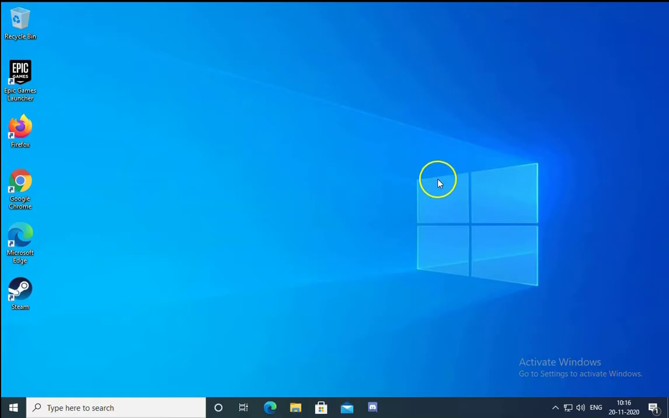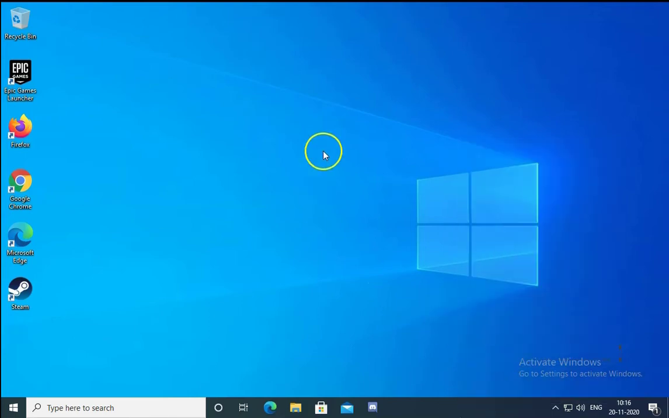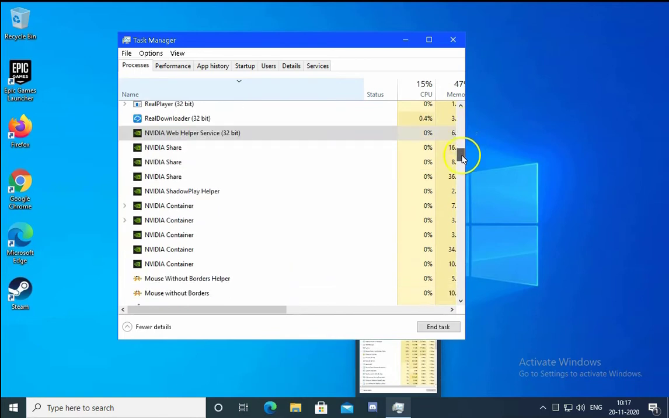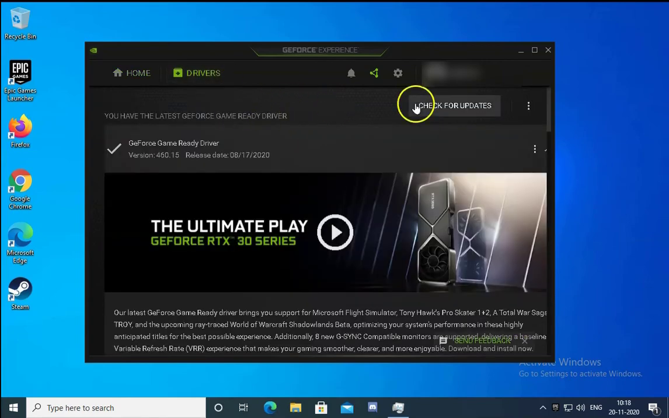So the first method is to end the Nvidia processes in Task Manager, and to do that you have to right click on the taskbar and click on Task Manager. In Task Manager you have to double click on Name, and then it will sort all the services by different categories. So you have to search for the Nvidia processes, and then click one by one on these processes and then click on End Task over here. In this way you have to end all the tasks. Then open the software and check if the issue is resolved or not, and check if you are able to get the updates or not.